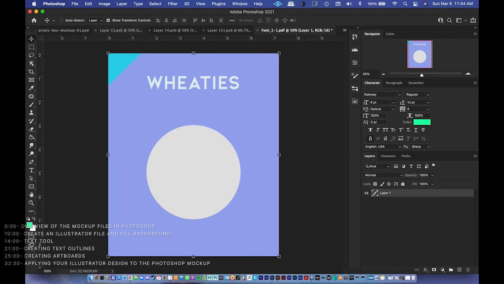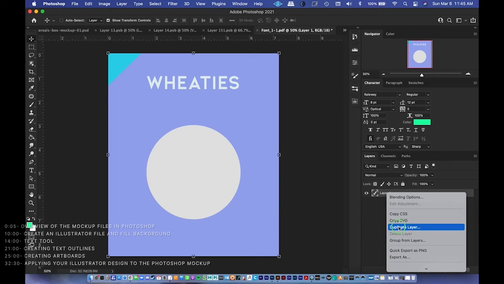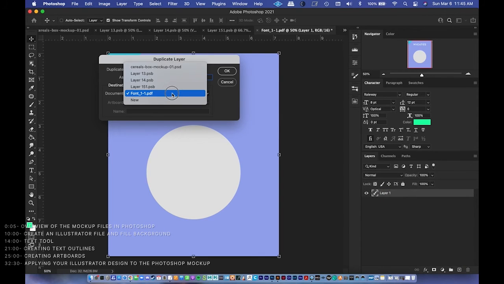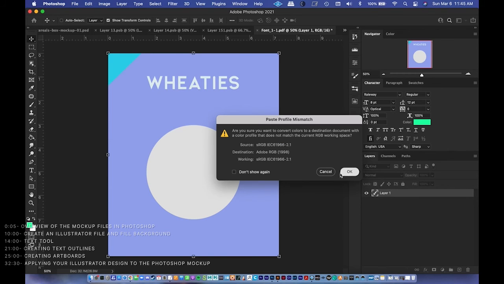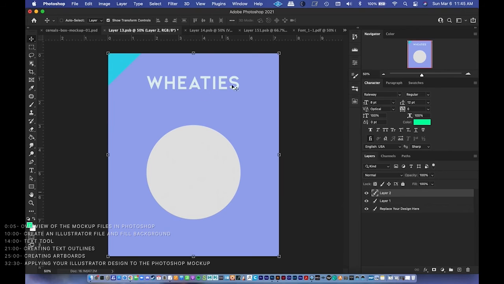In the smart object, what I want is layer 13, it looks like, right here. And so I'll right click, duplicate layer, and bring it onto layer 13 PSB. That's our front layer. Press OK. And here we go.